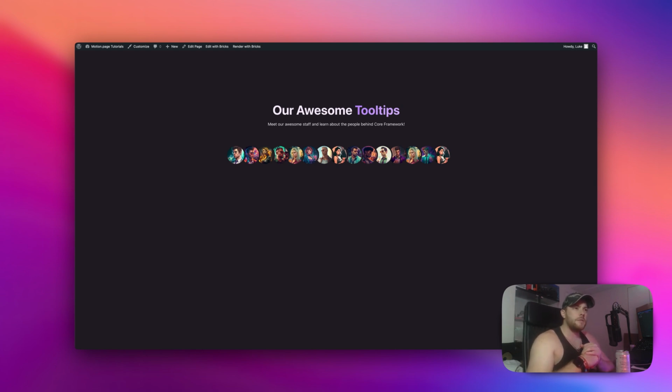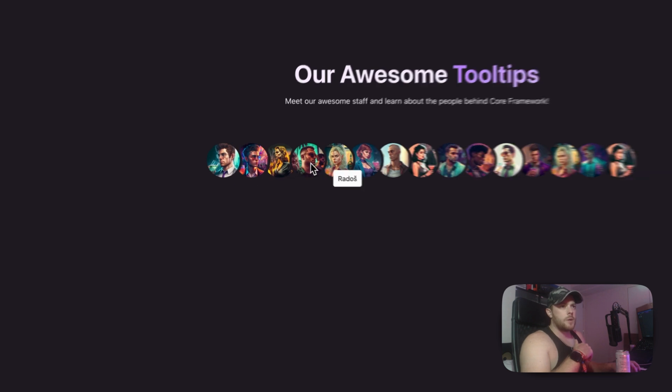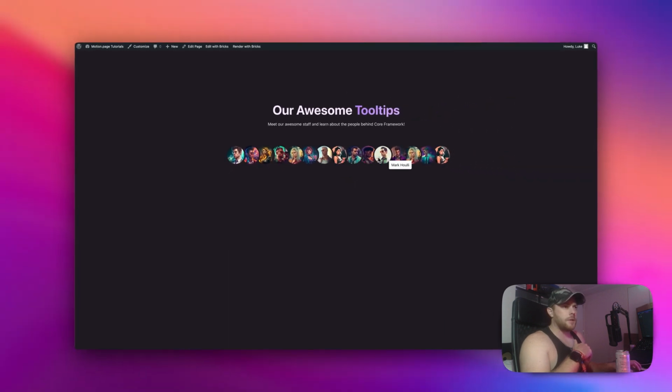But basically, we've introduced two new features, one of which I'm going to show you today, and that is a cursor tooltip. So as you can see, when I hover over these elements, we can see their names coming up like that. And this is all being controlled in Motion.page using attributes.